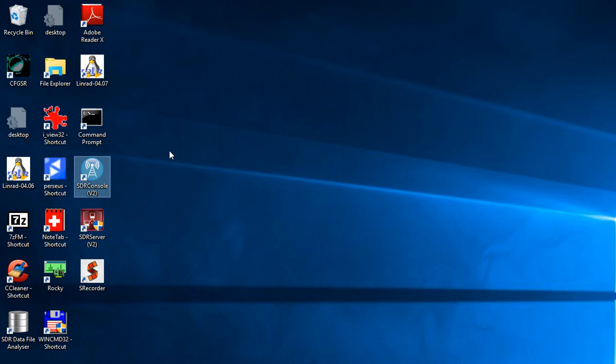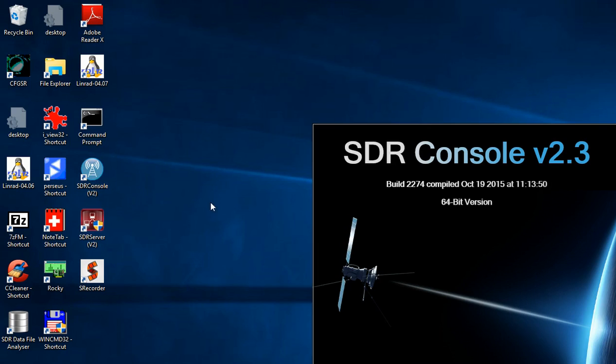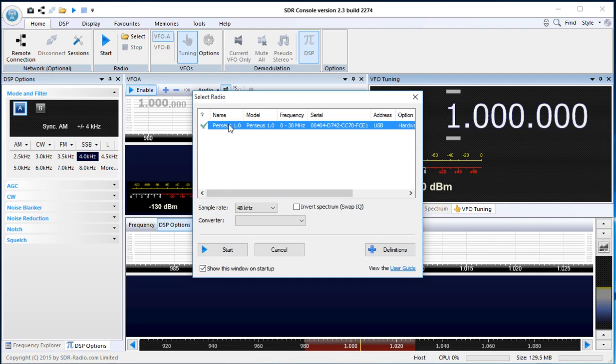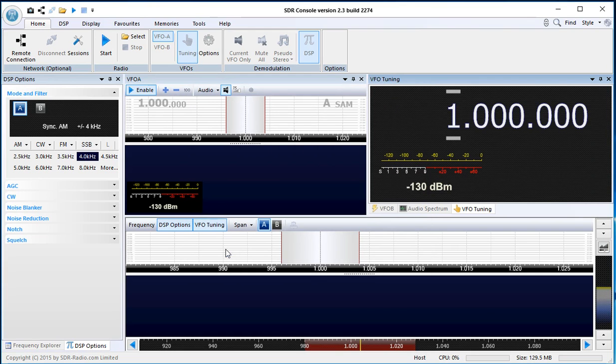Now I will show the SDR console running with the Perseus.exe. As you can see, it's the 64-bit version. And I have Perseus and I click Start.